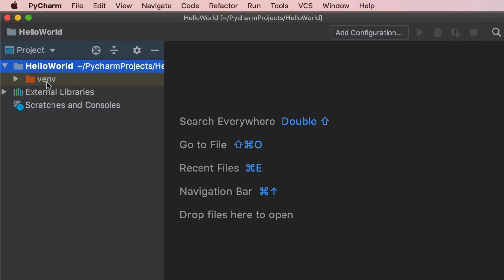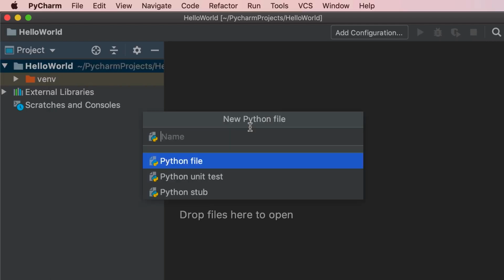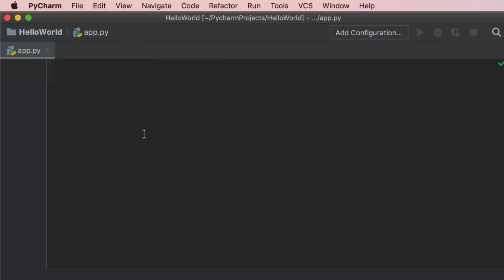Currently, we have only one folder inside this project, that is venv, which is short for virtual environment. We'll talk about virtual environments in the future. So currently, we don't have any Python files inside this project. A real application can consist of tens or hundreds or even thousands of Python files. So let's right-click on the project name and go to New Python File. We're going to call this file App. Now we can collapse this project window by clicking on this icon. So now we have more space.